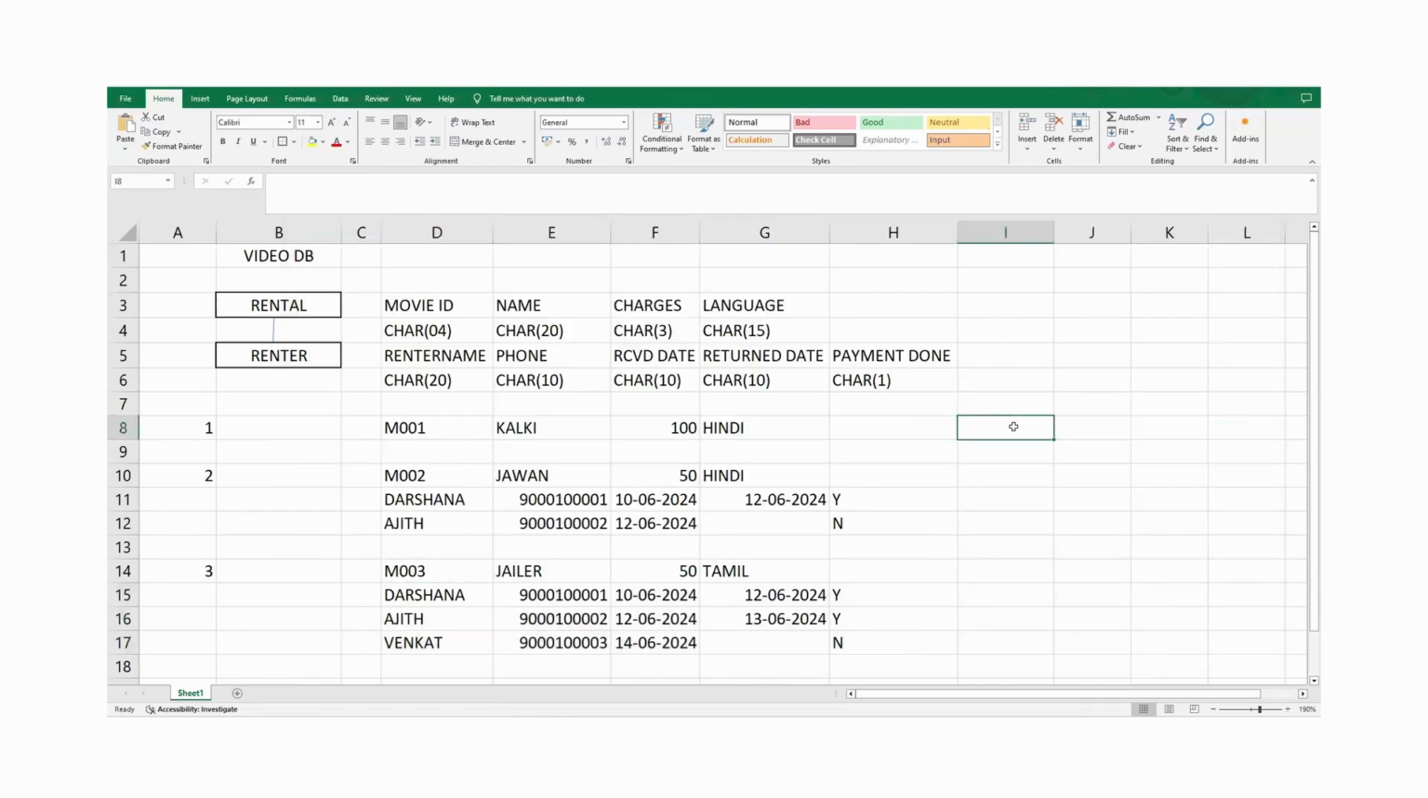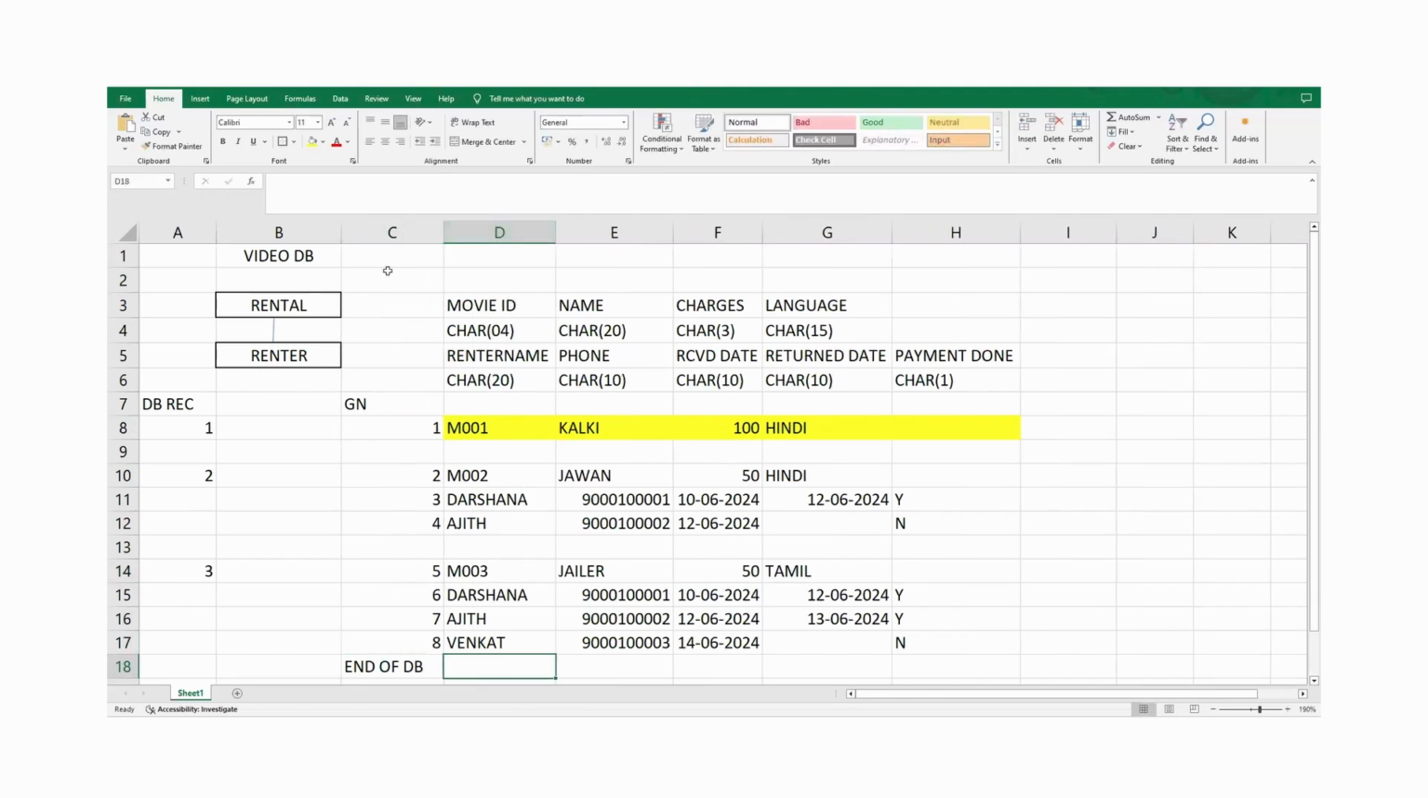So assume here it's going to be get. Like how we have read, get next is the command function. The first get is going to get which occurrence in the database? The root, this one. This is the first one. Second get next is the second occurrence. This is the DB record. How many records do we have? 3 records. First get next is going to read this, second get next this, third get next Darshana, fourth get next Ajit, fifth get next M003, sixth get next Darshana, Ajit, Venkat, and Nilda. So this is how it works.